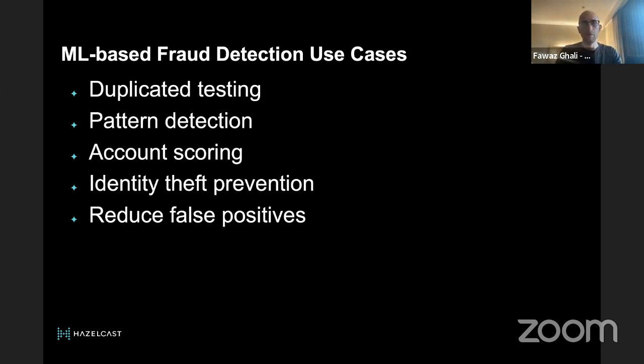So yeah, what we're looking for is duplicating testing, and essentially trends in your account. All of us have some kind of spikes and trends in our bank accounts, for example, and what you want from the machine learning model is to detect any fraud activities when it comes to replicating your transactions. And this leads us to pattern detection.